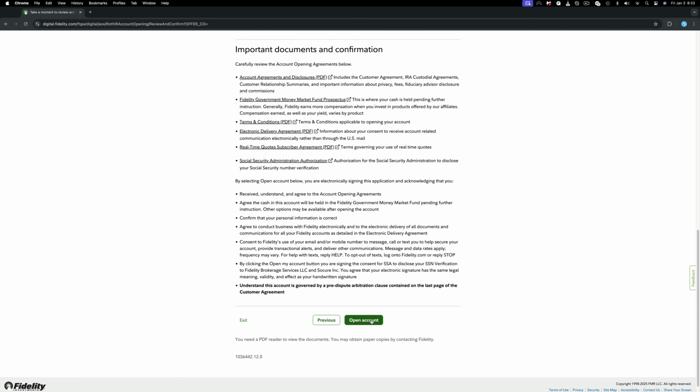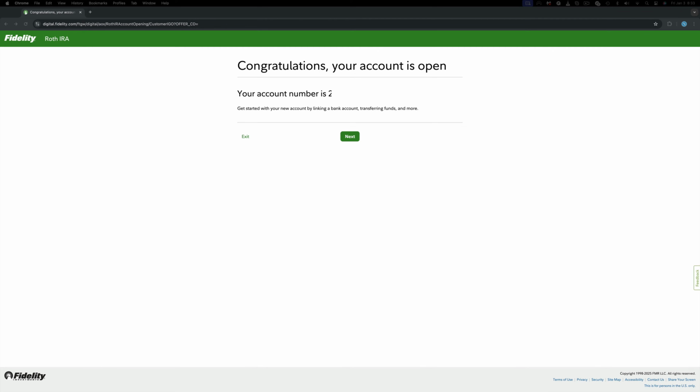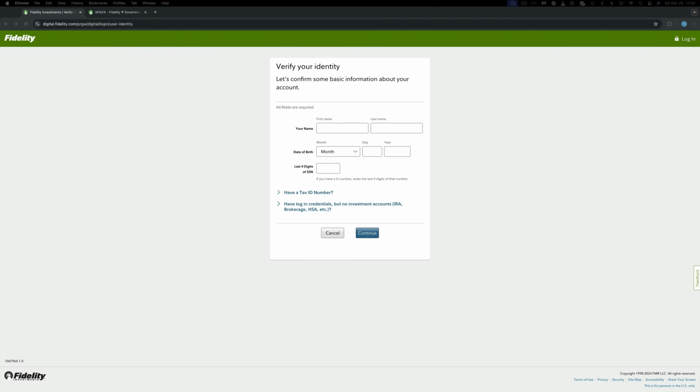Once ready, click Open Account. Congratulations, your account is open and you will get an account number. I'm hiding mine, by the way, but it consists of 9 numbers. If you did not have an account previously, don't be confused.